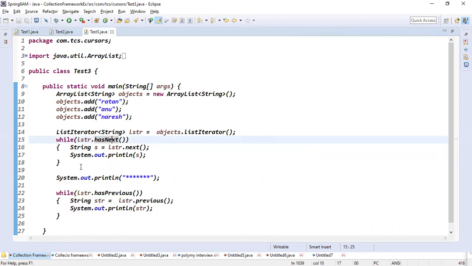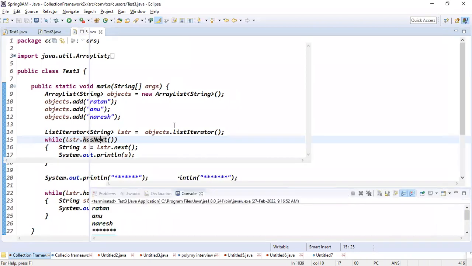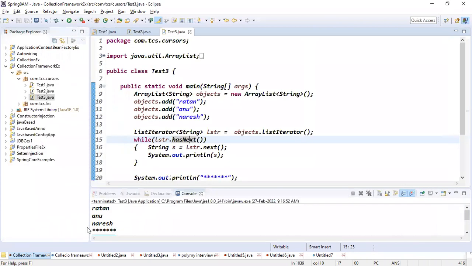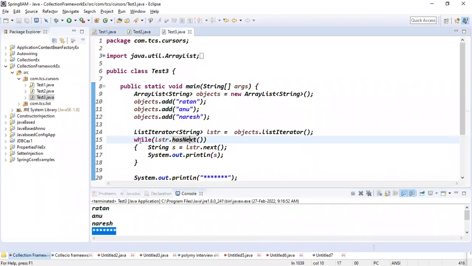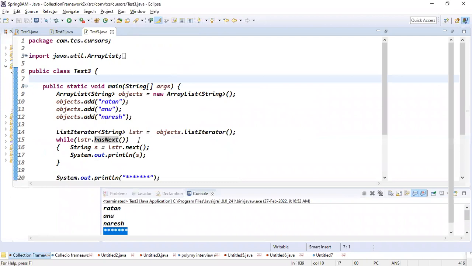Sir, one confusion. Has previous will place the pointer, the cursor location, at what position? After the last record. After the last record means the ending, right? Yes, perfect, sir. Okay, now we have has next and has previous.